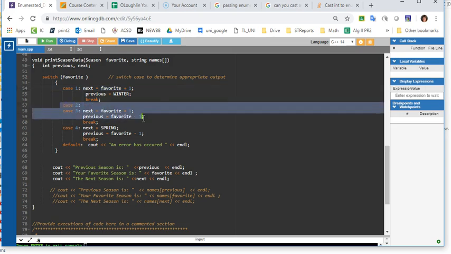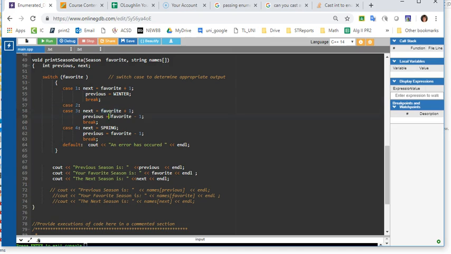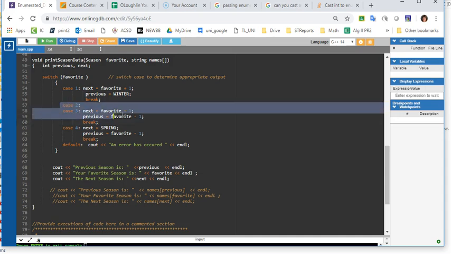And then if I'm in the middle, the algorithm is basically the same. The next one is going to be the favorite plus 1, and the previous will be the favorite minus 1. So if I'm not on the ends or the extremes of my choices, then I have a very similar algorithm, and this is another use of the case statement that you maybe have not seen.